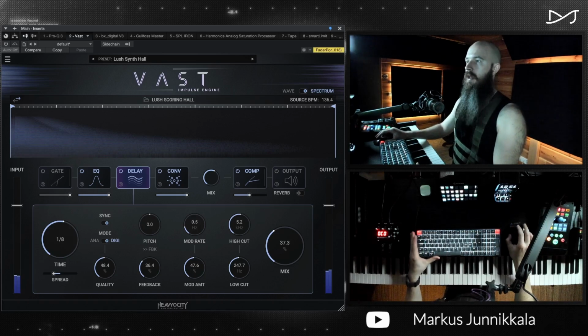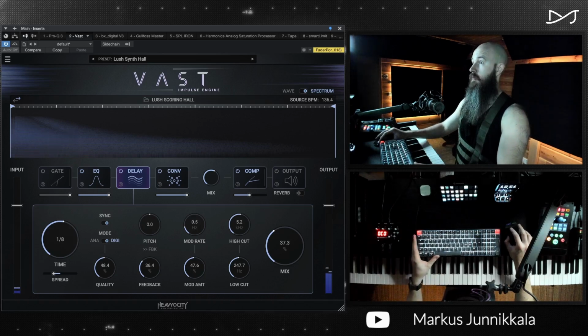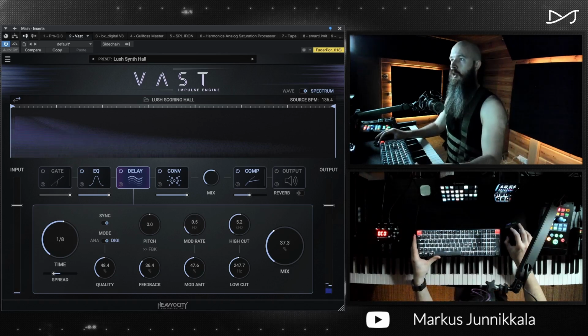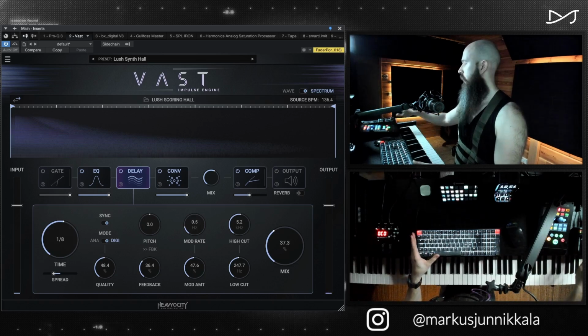So this is the preset that it opens up with. It's called Lush Synth Hall. So let's keep that in there and see what happens. This is just as default.